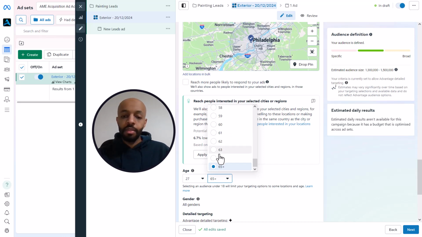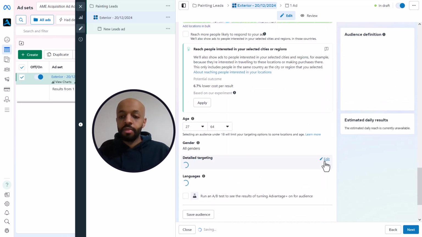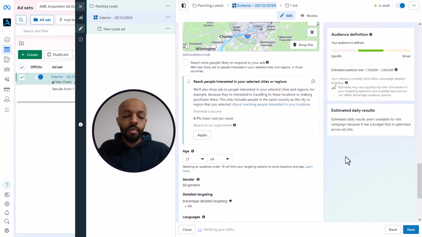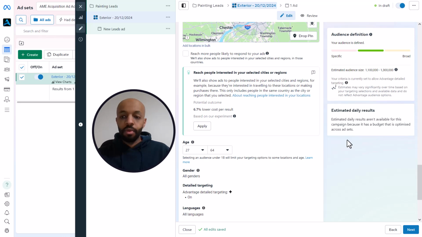And as far as the age, I only select 64. I don't go to 65 plus because what I've noticed with that is you just get low quality leads. So 27 to 64. Notice how the audience size went down, but not by much. Before it was 1.4 million to 1.7. Now it's 1.1 to 1.3. So this is very healthy.